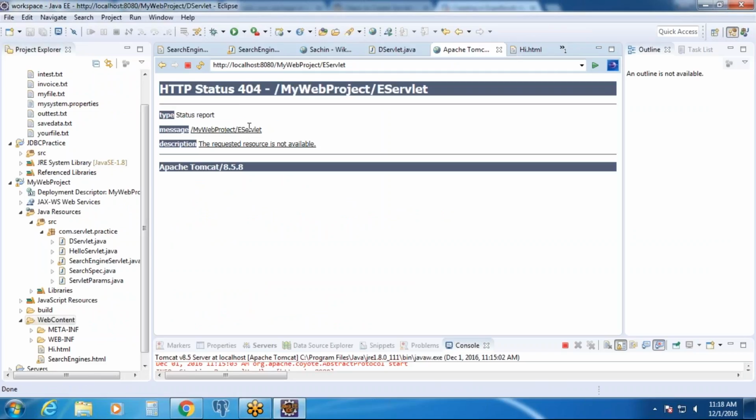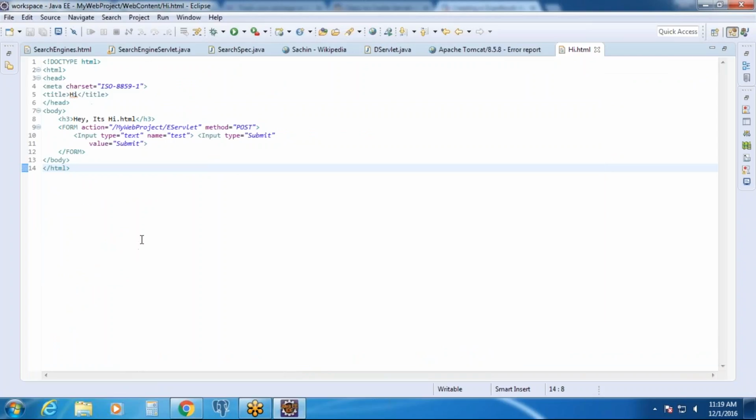So what it is trying to do, it is submitted to another servlet called eServlet. So where did you mention this? This is mentioned in the action attribute of the form you defined in your hi.html. Go to your hi.html. Line number 9 says form action equal to my web project eServlet. So we need to create that servlet. Right, double click on that eServlet, only that eServlet thing, not the whole thing. So we need to create that.